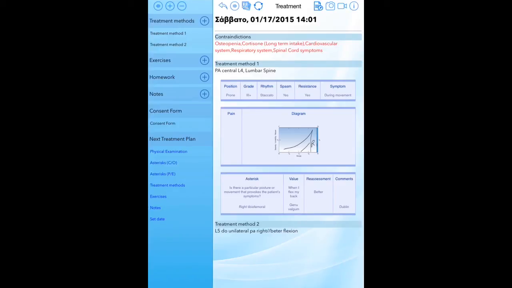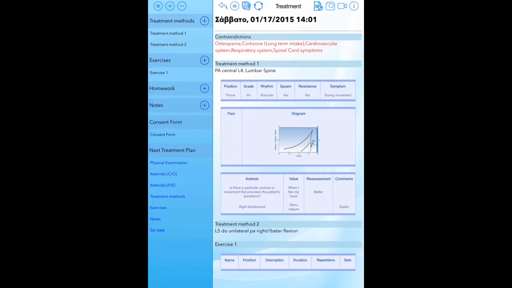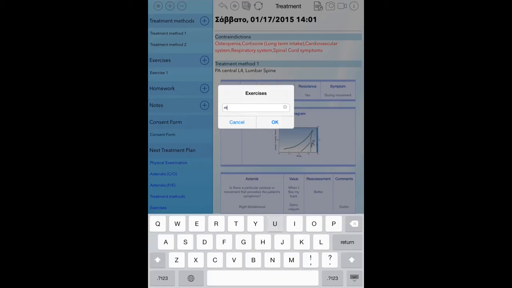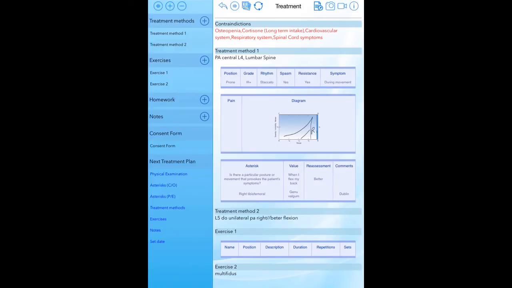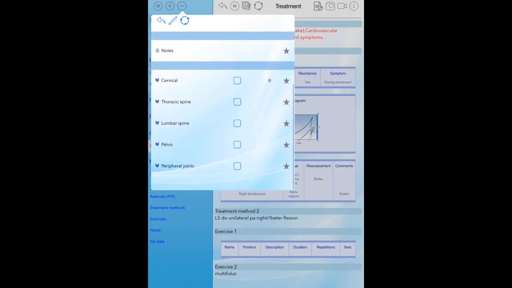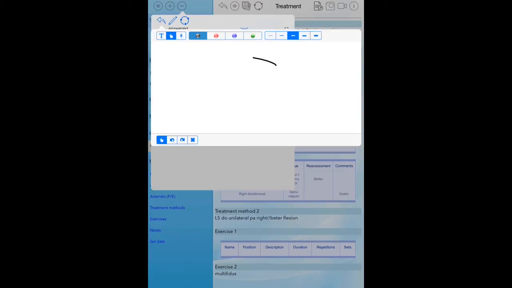The program will list the methods on the right. Similarly, you can note exercises either with the use of the form or a custom note. On the left of the screen, following the exercises, you will see the manipulation consent form. On the top of the consent form, there are recommended contraindications, and the therapist can inform the patient for the specific body region and obtain consent. By tapping on the return sign, the program will ask for confirmation to finalize the signature.